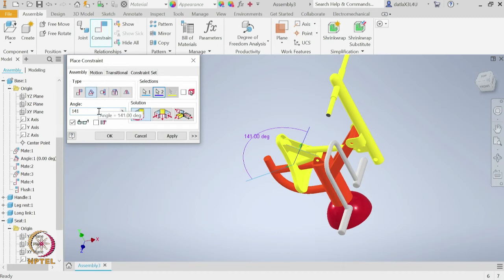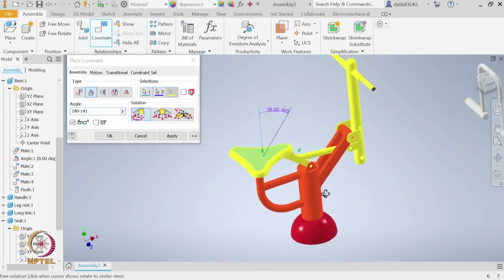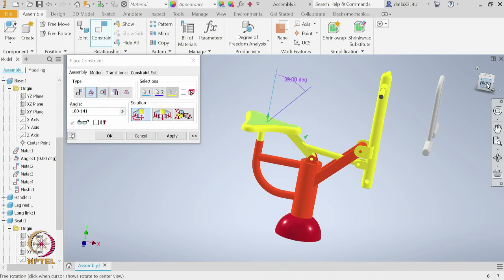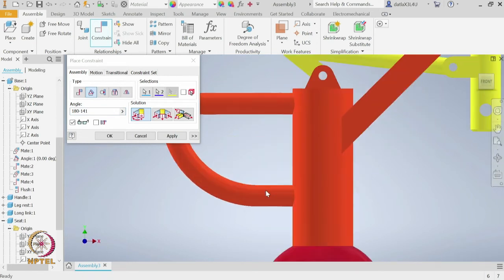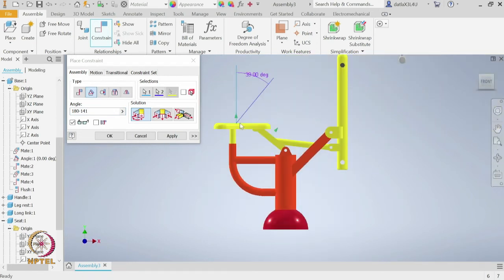So, maybe this is a little more. So, we will say 180 minus 141. Okay. Now, if we look from the side angle and zoom in, we see that the seat is properly aligned with the shorter link. So, currently this is 39 degrees, but if you look at the question, we will see the remaining angle is 180 minus 141, which is 39 degrees.